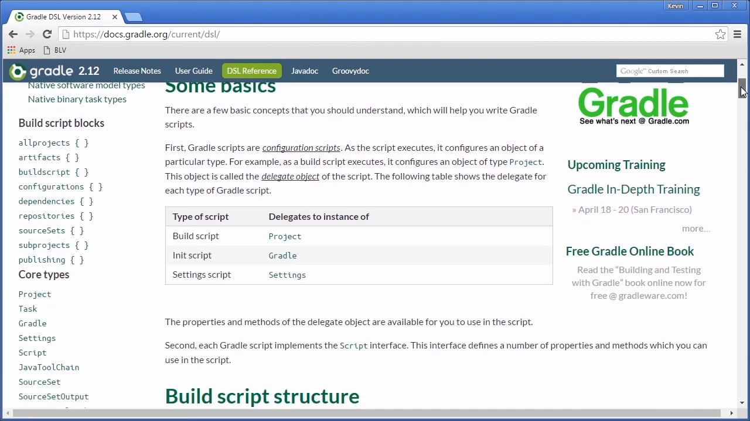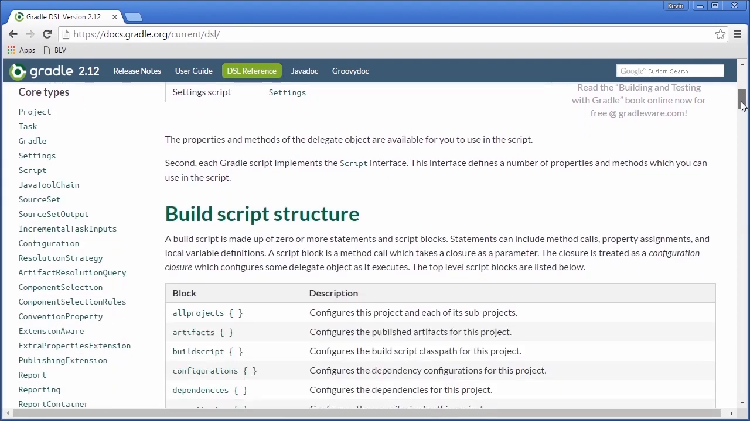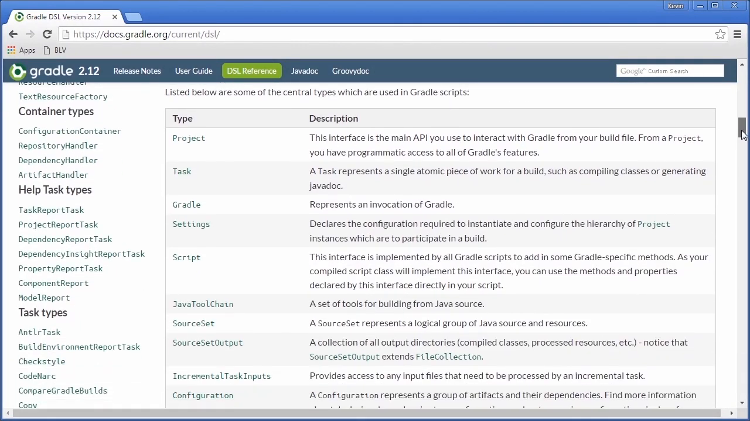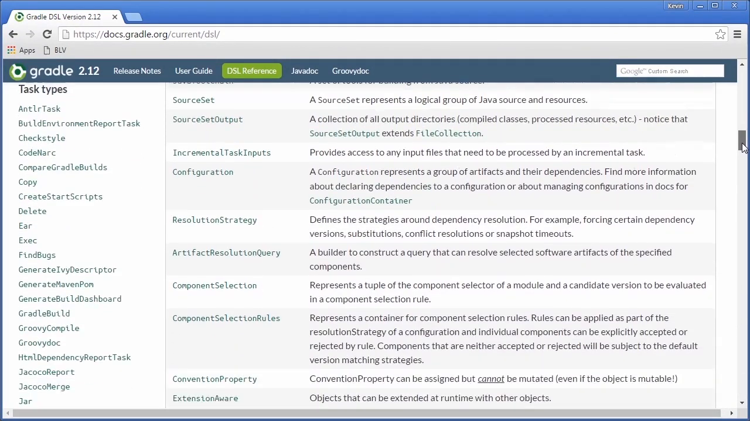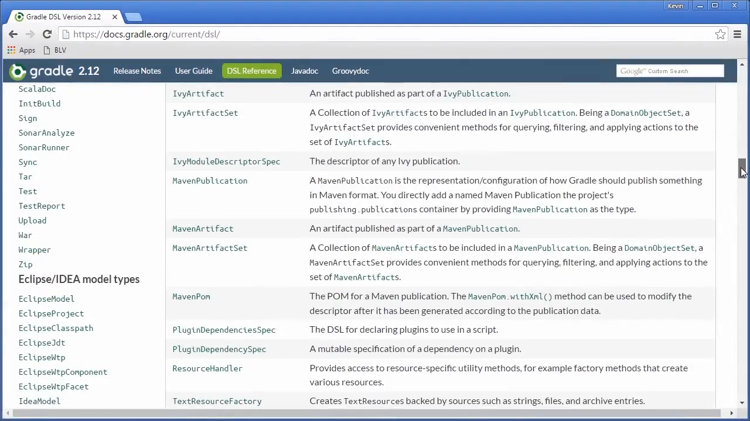Here you'll see all of the different blocks that are available within a Gradle file. And you also see different types that you can look at. There are core types, and then there are other different types that you can use when configuring your project. There's quite a few. There you see a FindBugs type you can work with. There's also a type that will allow you to generate a Maven POM. There are many different types that you will find and possibly use.